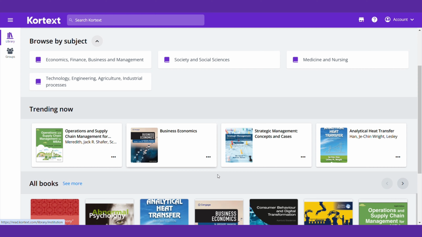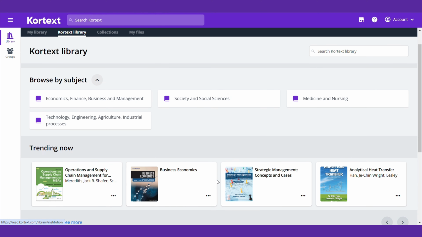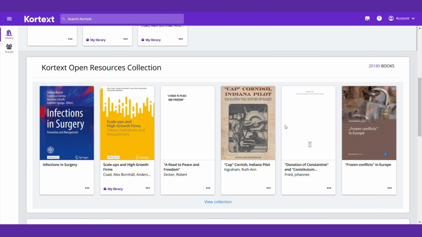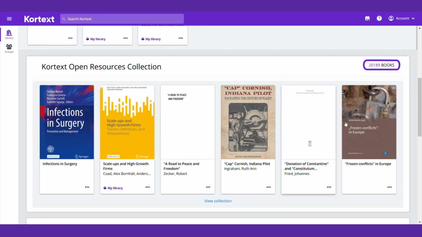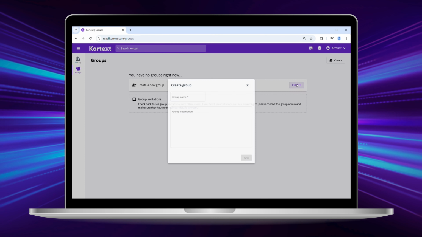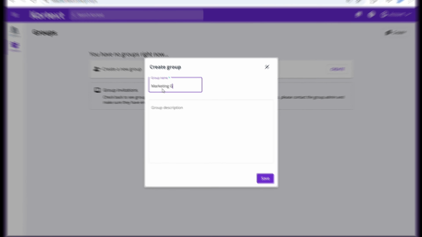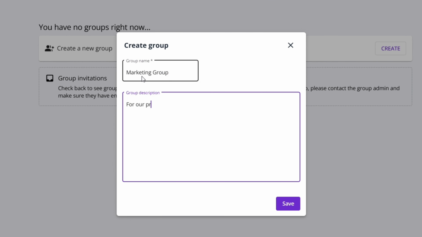The Kortext library contains all content available to you, while Collections provides you with over 20,000 free-to-access ebooks. The groups functionality allows for collaboration in your own groups or with those assigned by tutors.